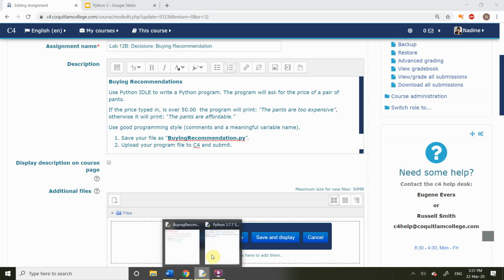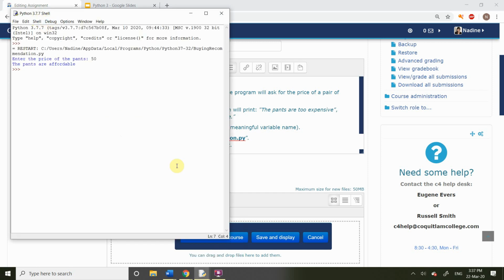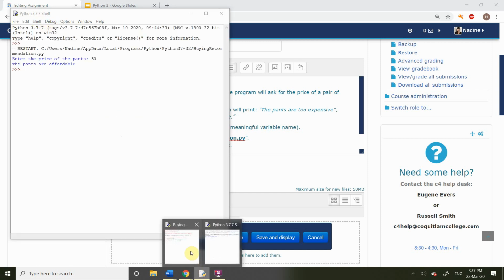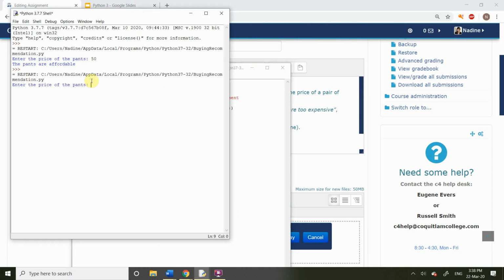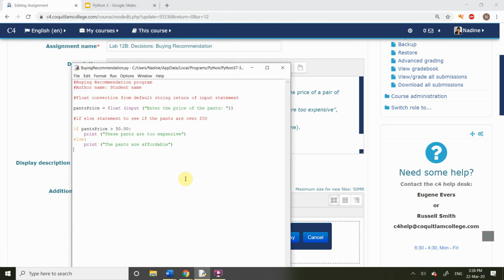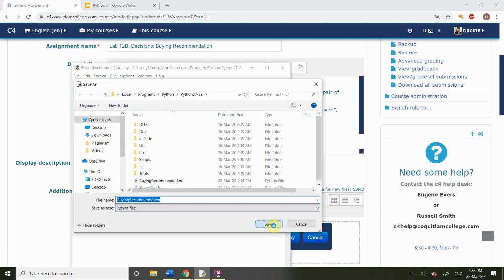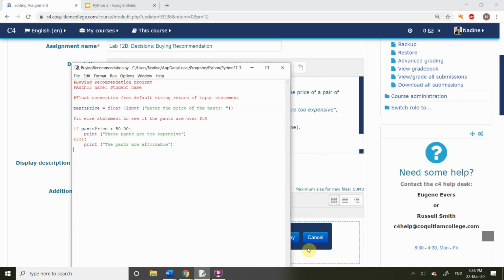Let us go back and test it once more. We will test it with 51, which is obviously something which should be not affordable. Yes, it's too expensive. Okay, so go ahead, make sure it's working, test it out, and then save and upload. Going to save it again.